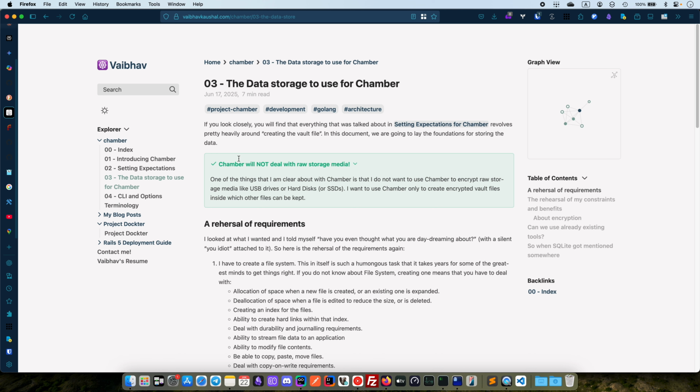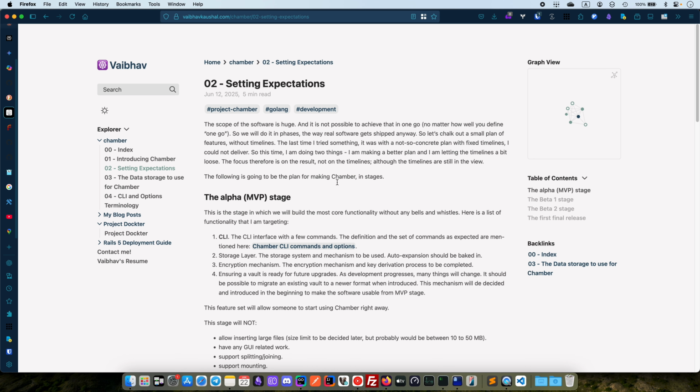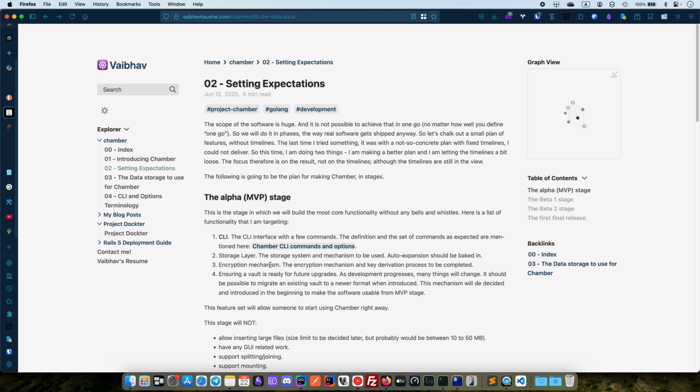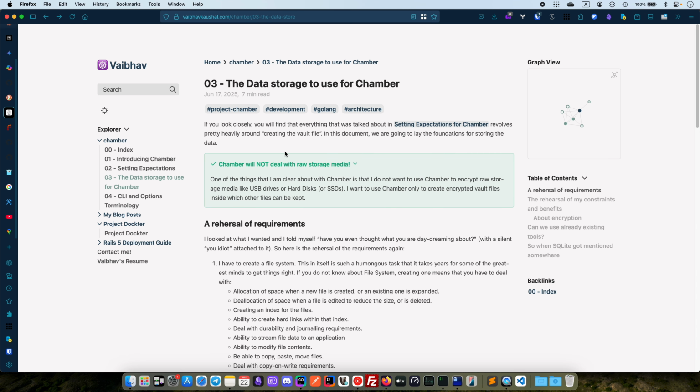Alright, so let's start. If you look closely, you'll find that everything that was talked about in setting expectations for Chamber revolves pretty heavily around creating the vault file. If you actually go here, you can see that the storage layer is one of the things that we want to set straight in the first alpha stage or the MVP stage, right? So this is the layer we are talking about right now. In this document, we are going to lay the foundations for storing the data.